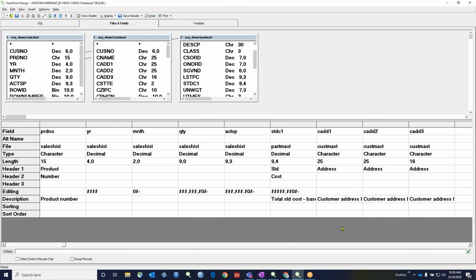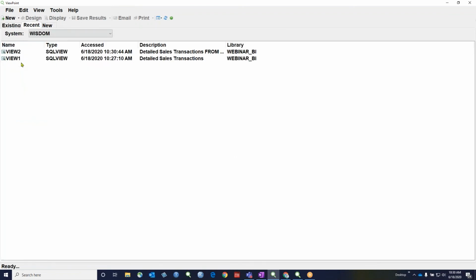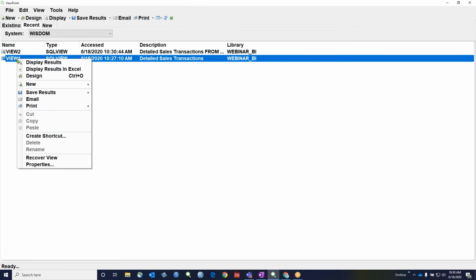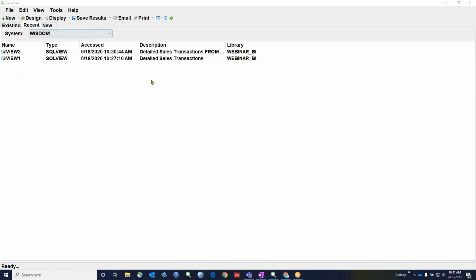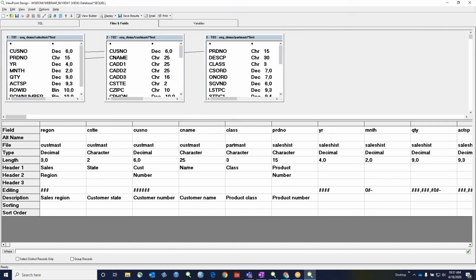I'm just going to put from scratch in the description. All right. So on my recent tab, I can find my view one. I'm just going to close my other design screen because I'm going to do a right click and design. So again, this is the converted query, ready to be improved. One improvement, I don't like the fact that we have the product, but no product description. So I'm going to drag that right next to product number.